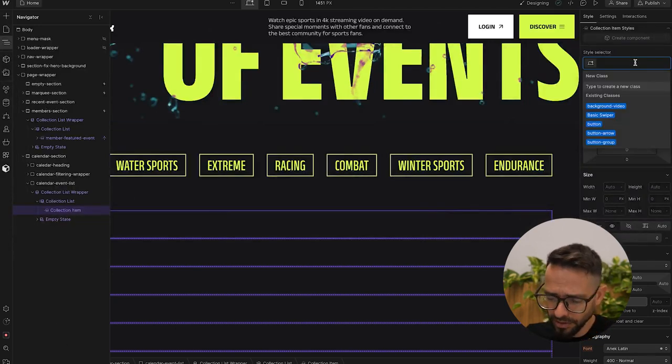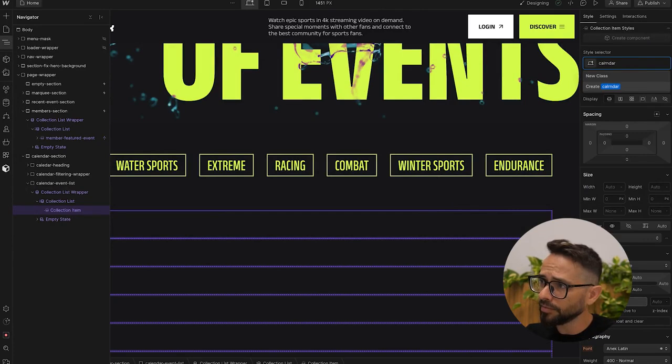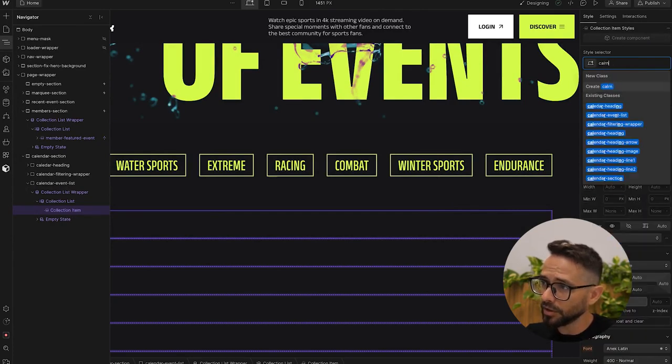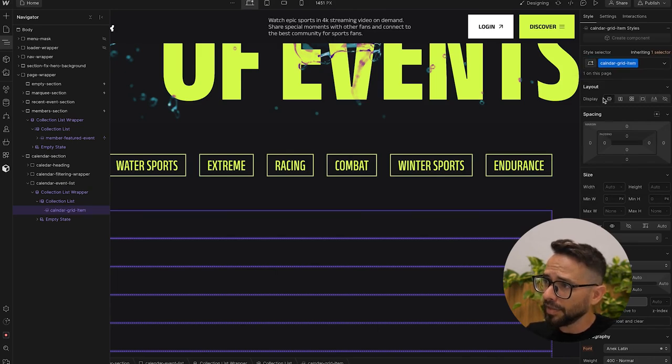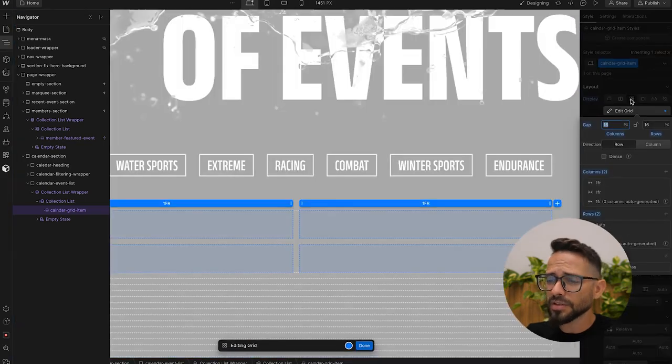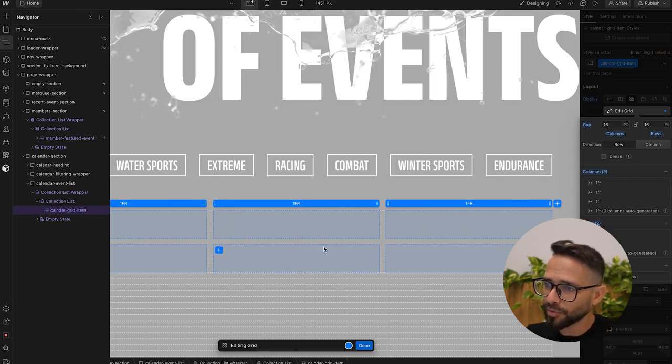So we can turn this whole collection item, let's call this calendar grid item, into a grid right here from the display. This is another case where I couldn't use a quick stack because I can't change an element into a quick stack. So that's just another reason why I prefer to use the grid.